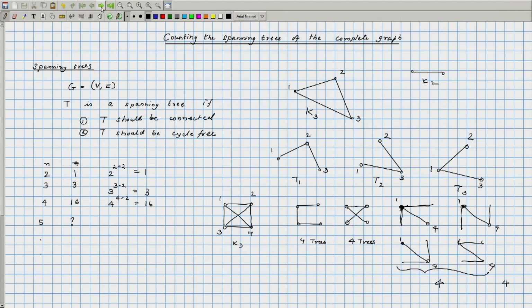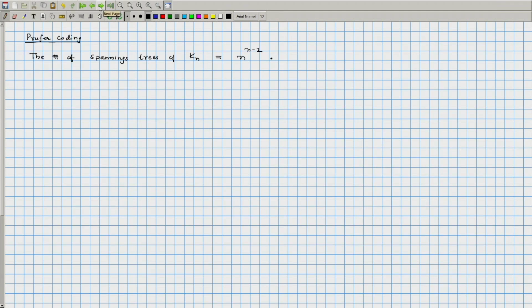So, all those cases we have verified, and we need to prove this in the general case. While proving this, we will use an interesting technique. We will basically set up an isomorphism between 2 sets. Okay. So, let us look at this problem.